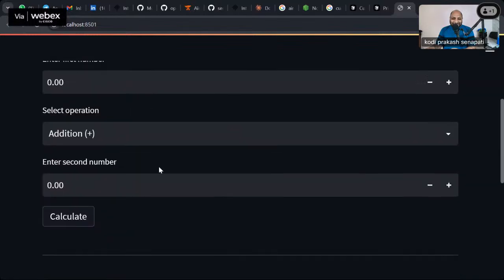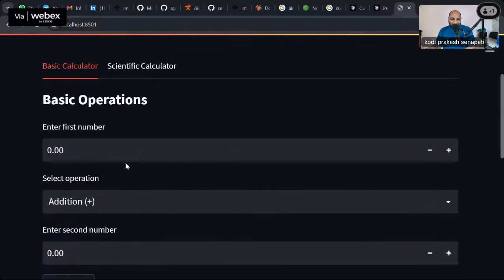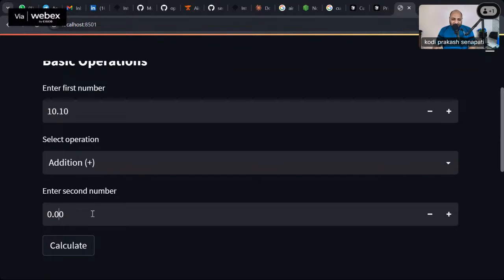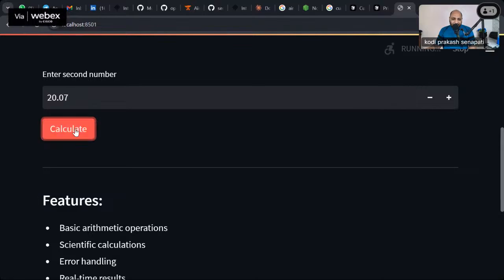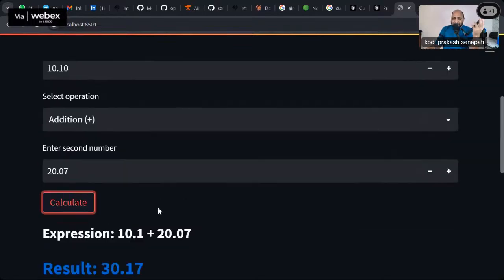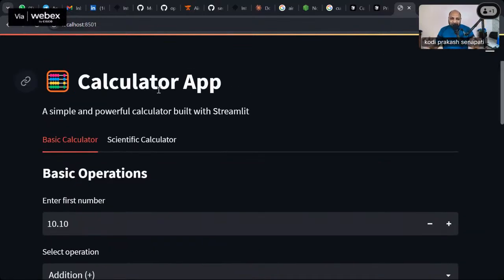Amazing, guys. Calculator app. Okay, enter first number. So I can say 10.10, and addition, second number 20.09, and calculate. Great, man. Do you see, this is called vibe coding? How many of them understand? Isn't it awesome or not? So this is called Cursor AI.